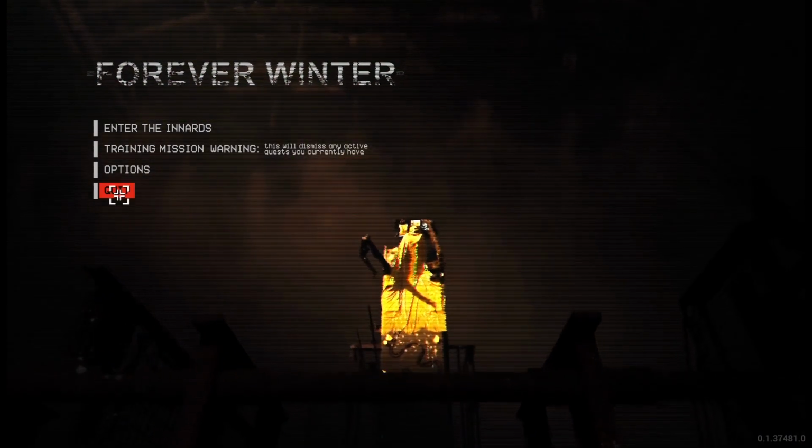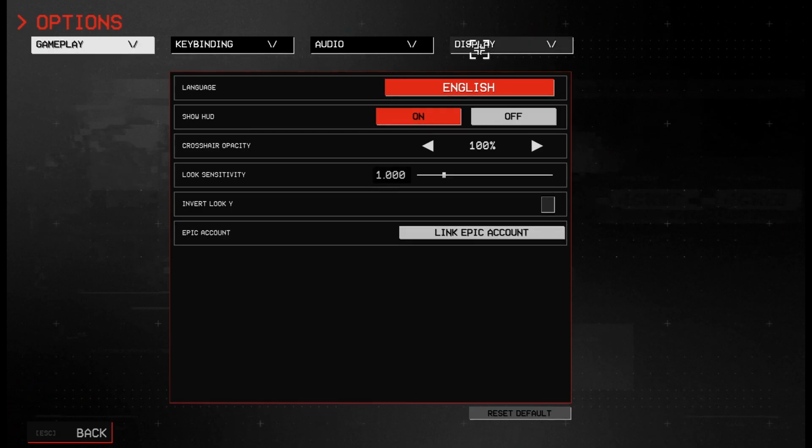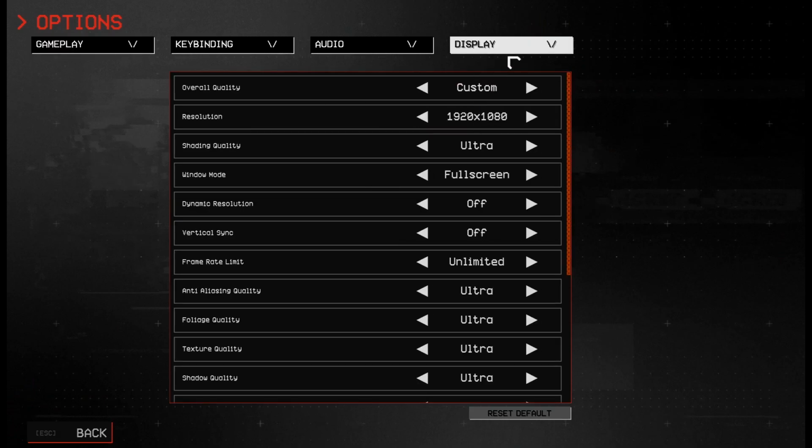To do that, you just should open Options, then in Options find Display. In the Display, scroll down and find Vertical Sync, and just enable this feature. It will synchronize your FPS and the refresh rate of your screen. And because of it, you don't see these strange vertical lines in your game.